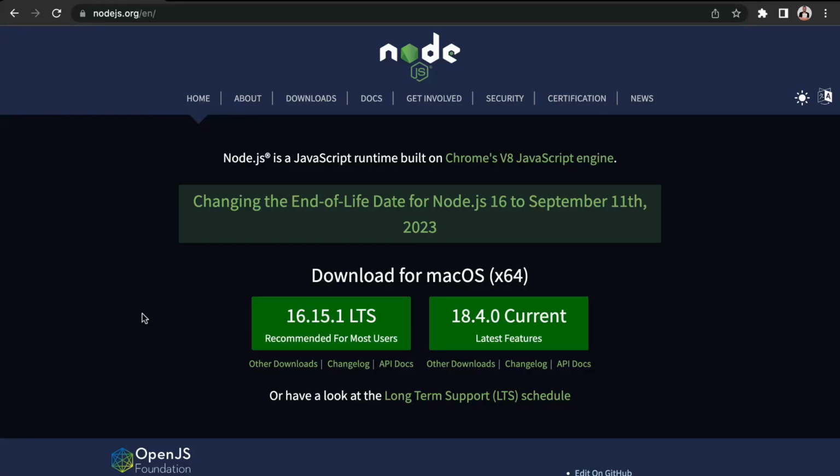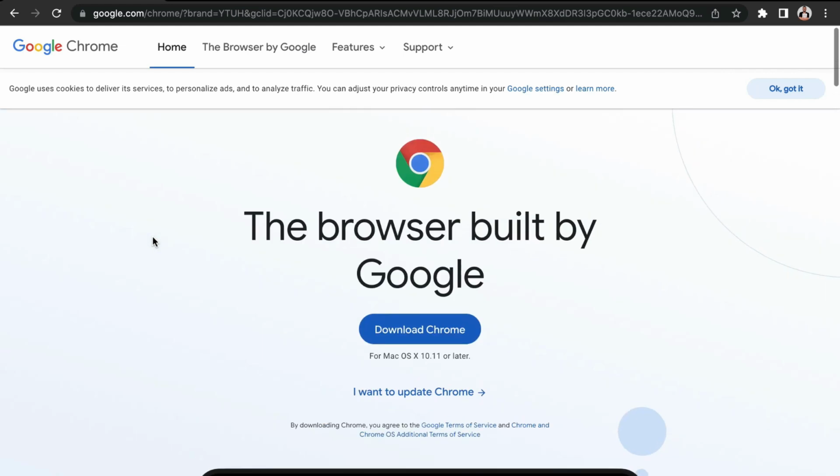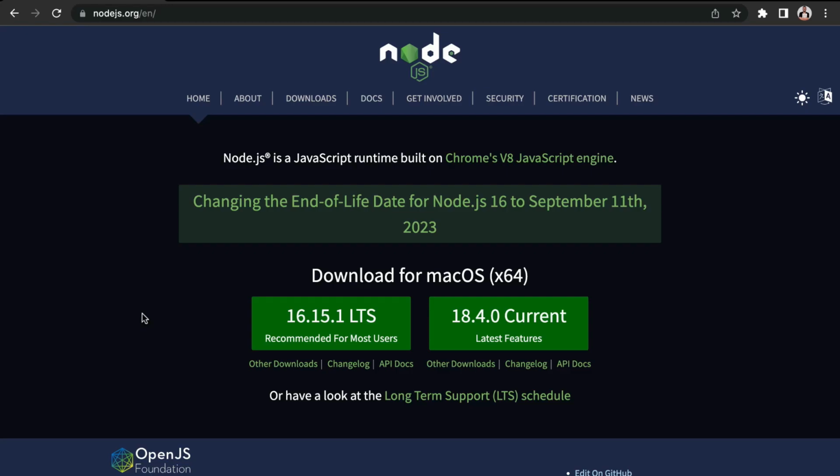In this lecture, we will go ahead to install the necessary tools that are needed to work with React.js, such as Node.js, Visual Studio Code, and any browser of your choice, but preferably Google Chrome. So quickly head on to nodejs.org, and here is the address. So right here, we are going to download and install the latest stable release.